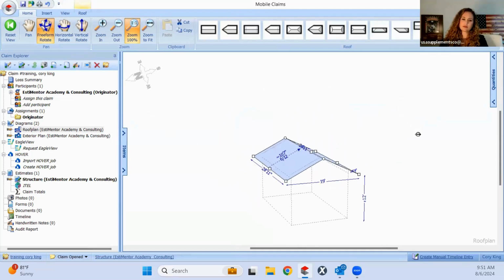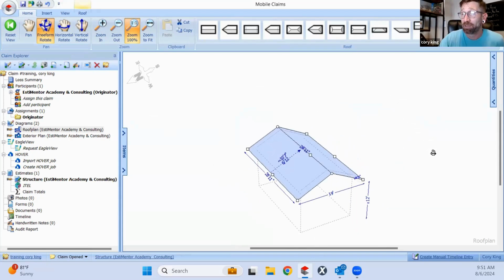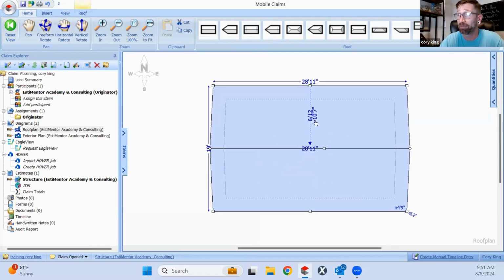So now that I'm viewing this in a way that makes more sense to me, I'm looking at it from the front of the house or whatever. Everything that you see is now editable, right? I can change all of those measurements, but I have to go back and reset my view and come in here to change them.